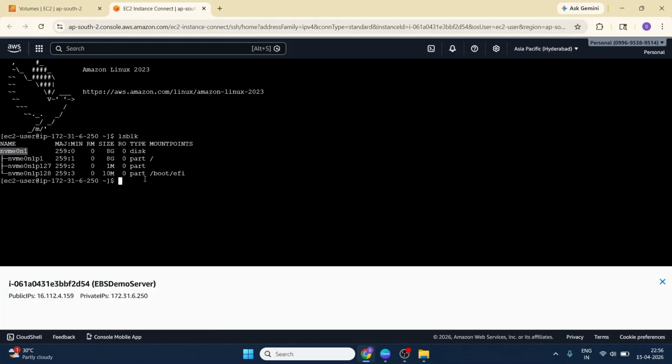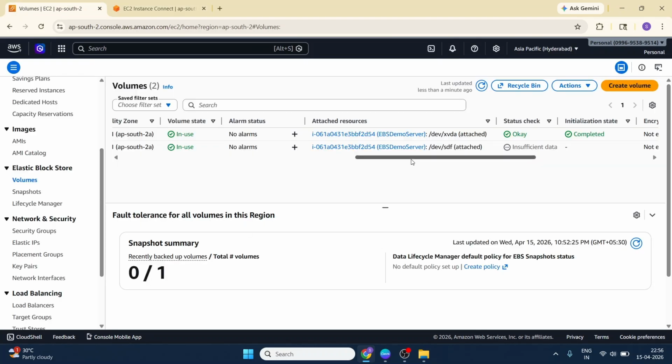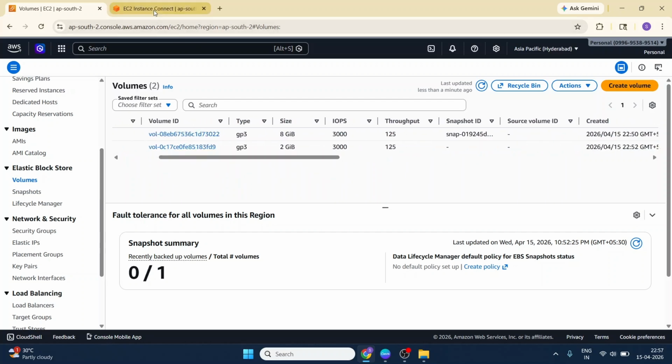So let's quickly verify here, that is lsblk. Now you can find that an additional volume is attached with 2 GB. That is our additional volume that we have created. You may ask why the volume name that we have attached is not listed here.